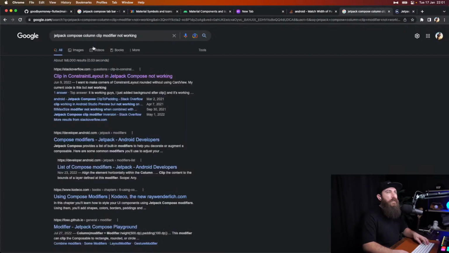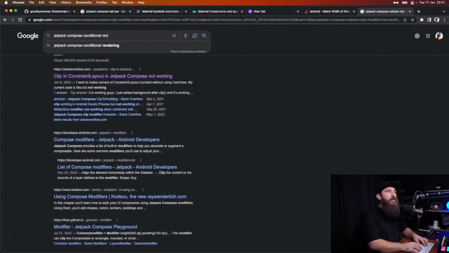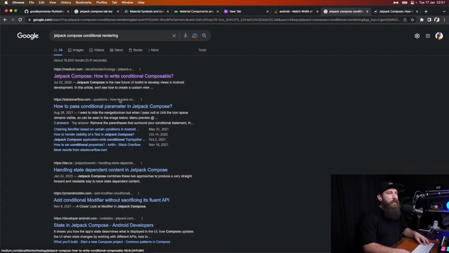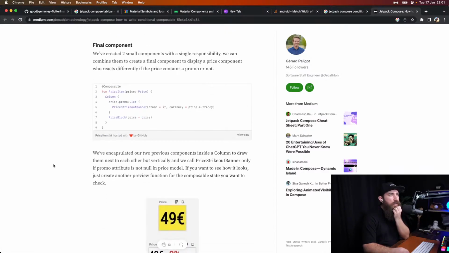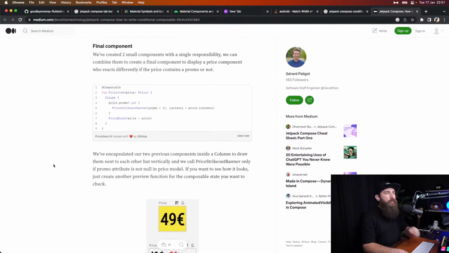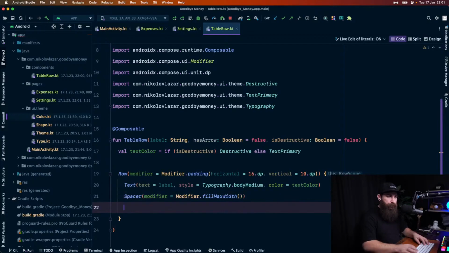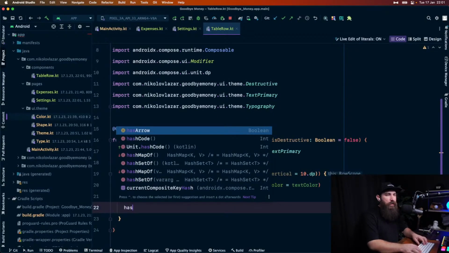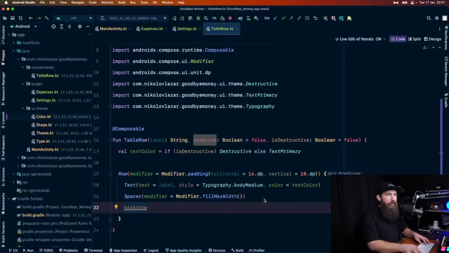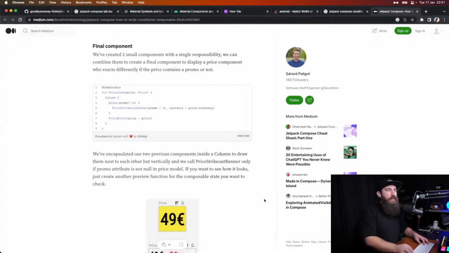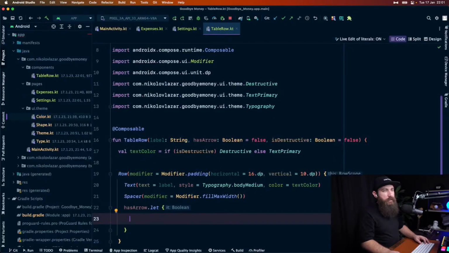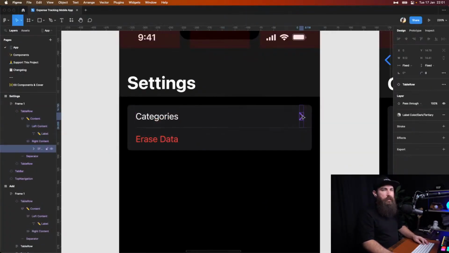Now the has arrow. That's all right. Jetpack compose conditional rendering. I'm talking about inside. Okay, I can do this. Nice. So, has arrow. And then inside, beautiful. Then inside, we can render the arrow.